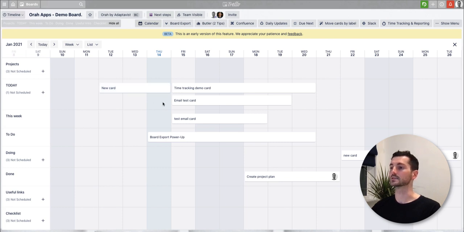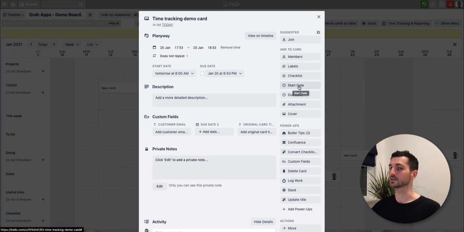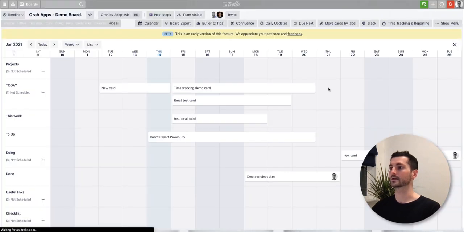So at the moment, these will be the cards that have due dates already assigned to them. And if you open one of them up, you can see all the usual information, and on here you'll see a start date box. So this is new, I'm pretty sure this wasn't around the whole time, and this means you can add the dates and it will appear on the timeline.